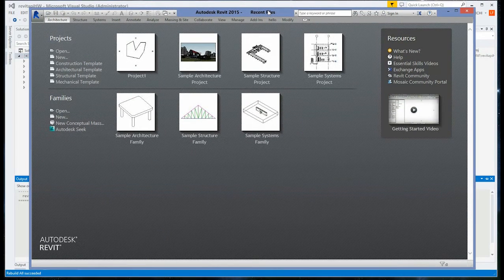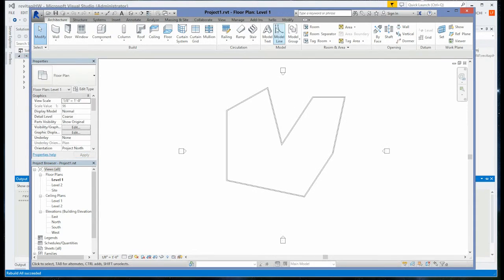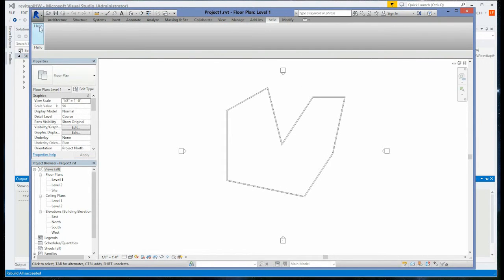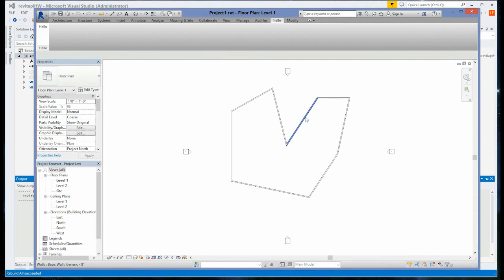If you note, we have now a new menu in the tab. Here it's called hello. Let's try it. Click on any project. We have our project here, and click on hello, and you have hello and hello. That's it, and we have now our first application on Revit.